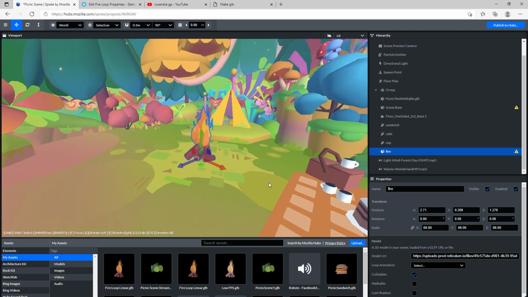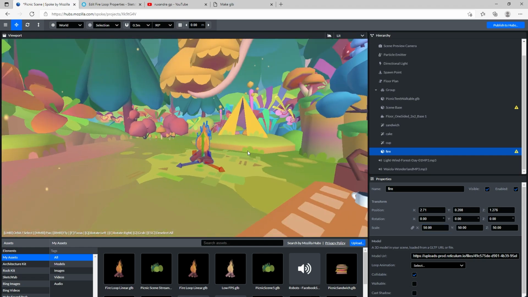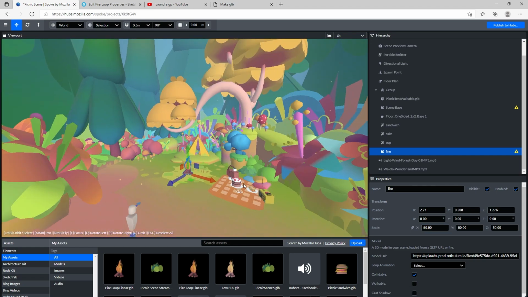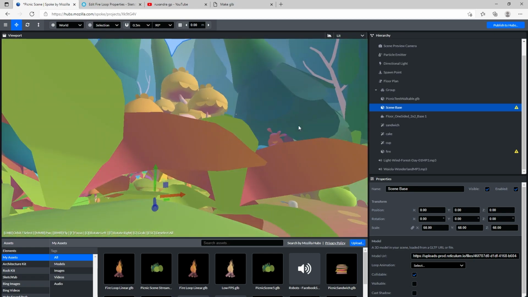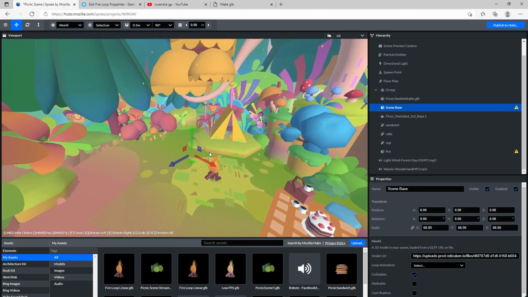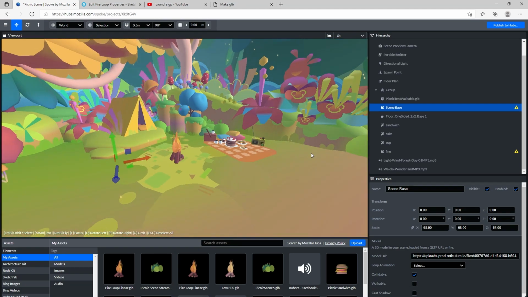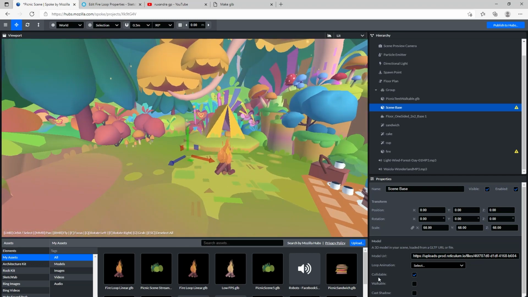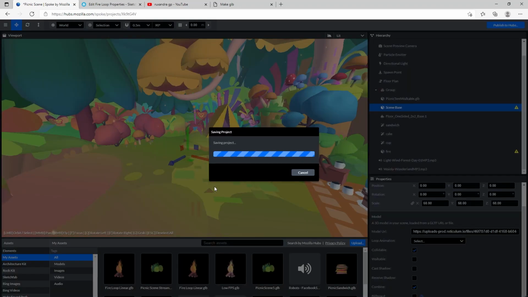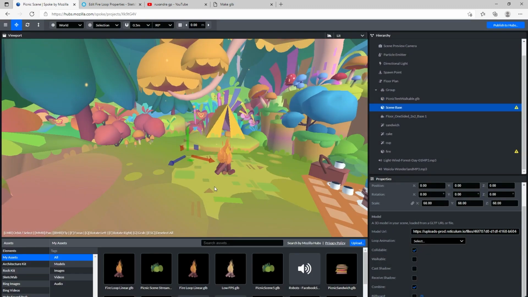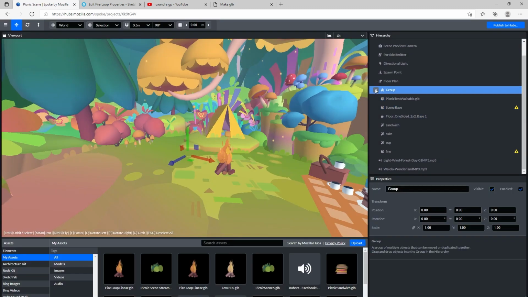That's a big fire. Yeah, it's kind of big. So more acceptable, I suppose. Okay. Yep, that looks great. I think that size works. So I'm going to save again, and I think we can now publish.